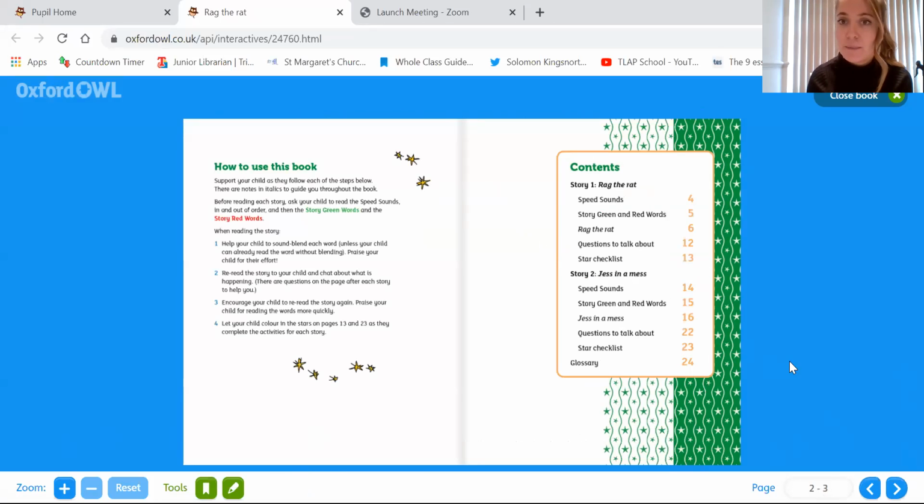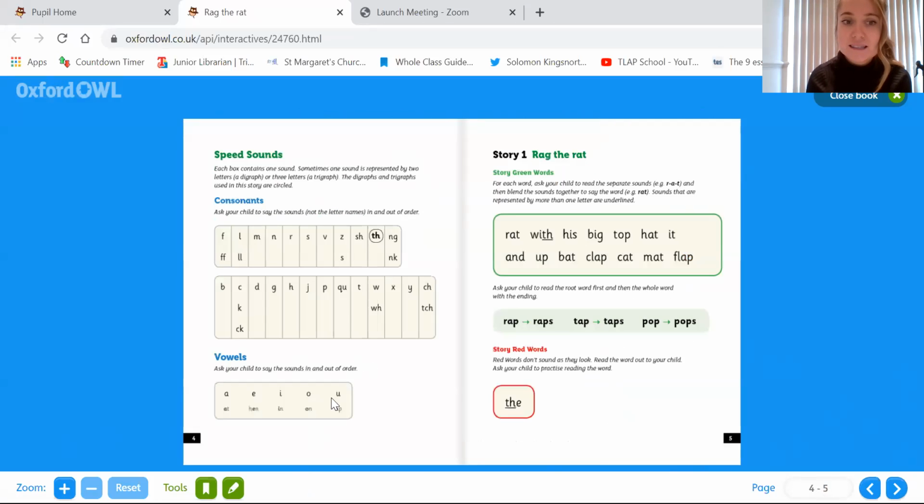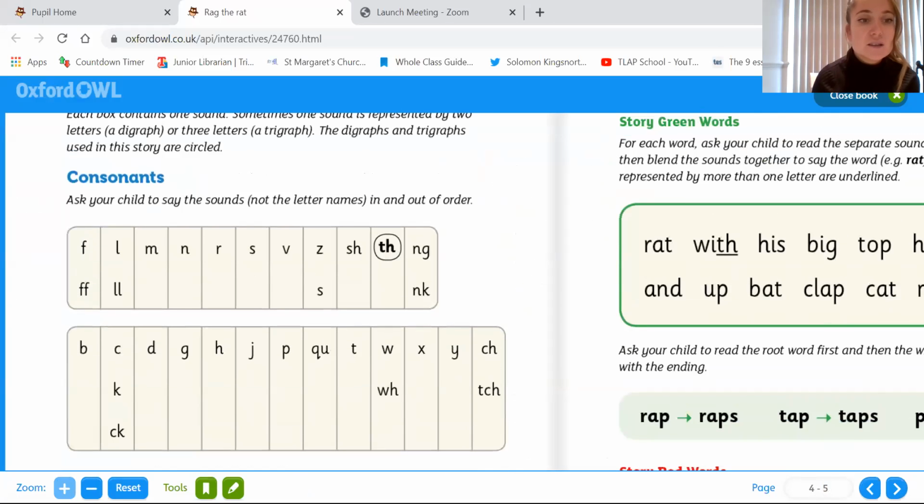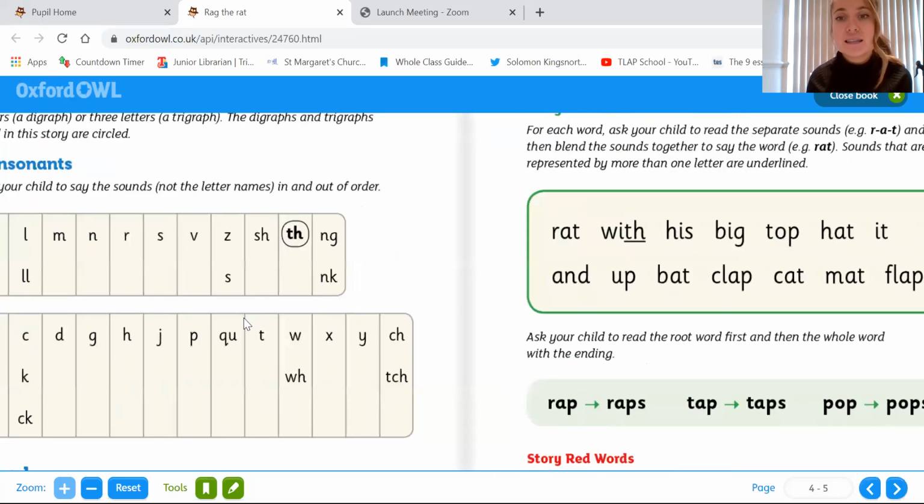So here's the contents page. If we go to speed sounds first, you might need to zoom in on this one with your child. So you can have a look at these sounds and point to them, and your children will hopefully know them because they'll be learning them in phonics. The ones in the circles are the ones that come up a lot in that book. So we normally go through those first, and then we'd go in and out of order, selecting those sounds whilst your child is saying them and correcting them where needed. So you've got sound boxes.